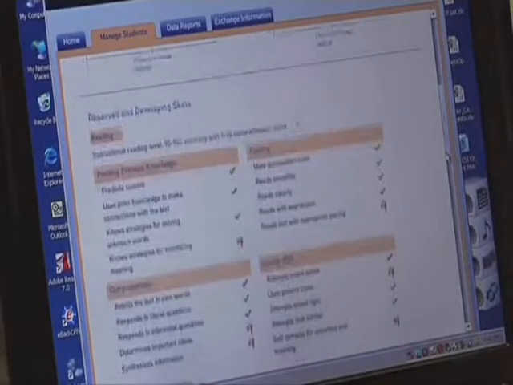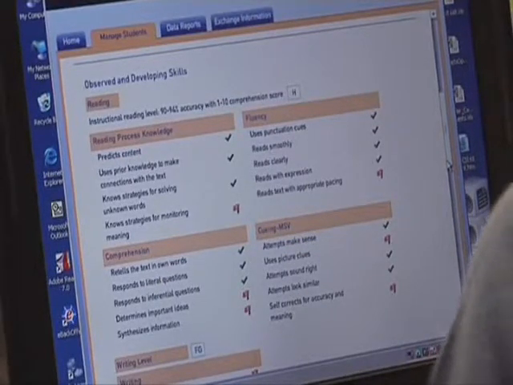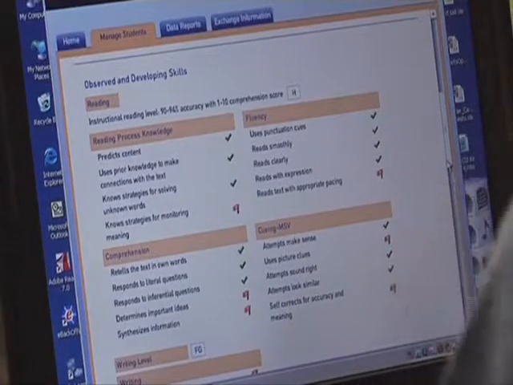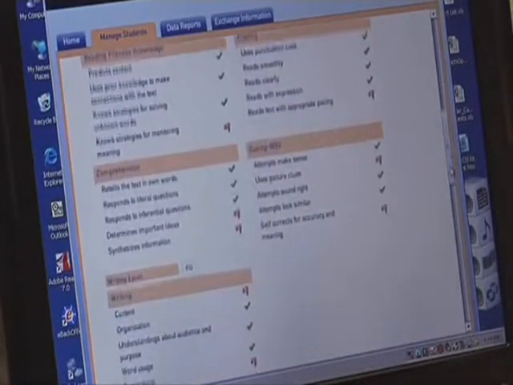Now that I've transferred data from the Literacy Assessment Summary to the computer on several of my students, I'd like to generate some reports, both individual and group reports on my students.